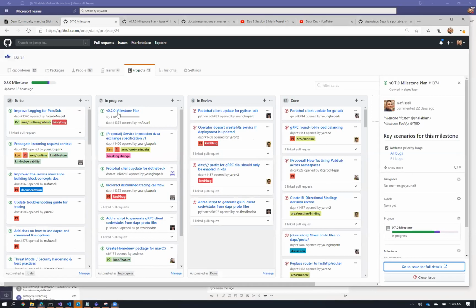We're in the middle of shipping our 0.7 milestone. As always, we build everything in the open. Here's a project you can go and look at. Specifically because of a lot of the changes you've seen today, the service invocation work and the observability work, we realized that we have to do a bit more testing, write a lot more test cases, and get the end-to-end test cases in place.